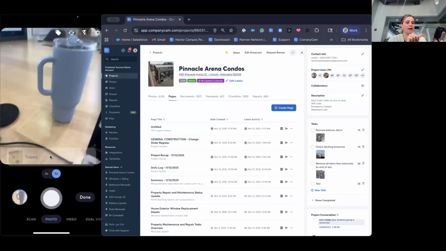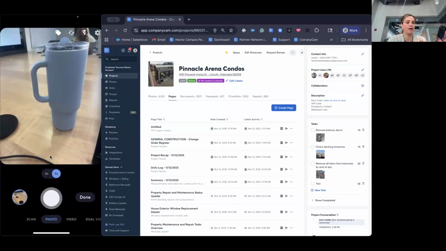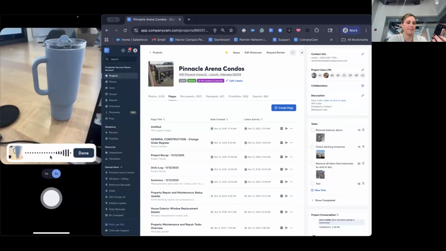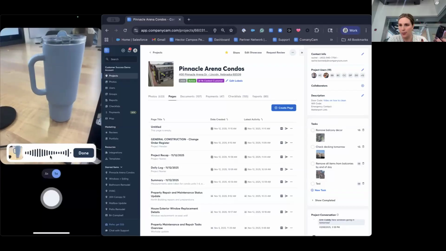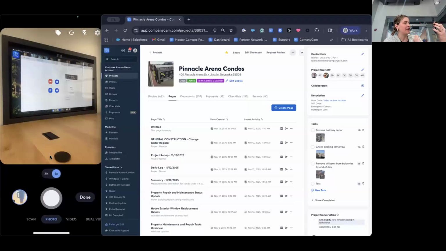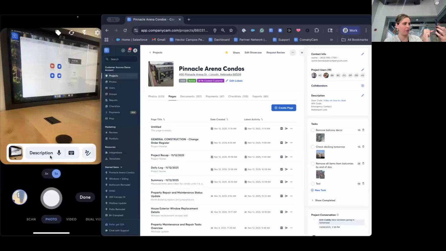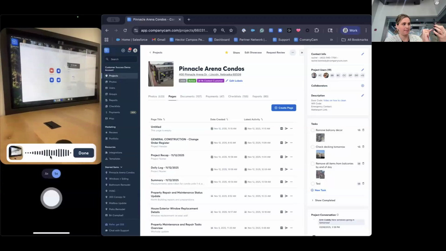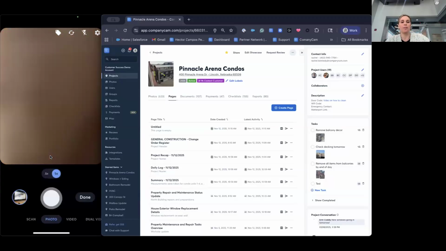So let me go ahead and do that again. I'm going to take a photo here of my water bottle. I'm going to click description and say, make sure we clean the water bottle. Done. We got our screen up here, same thing. I'm going to take the photo, click description that pops up and say, make sure we fix the TV. So by getting into the habit of leaving some context with your photos, we can then later load that into a page or into a report.